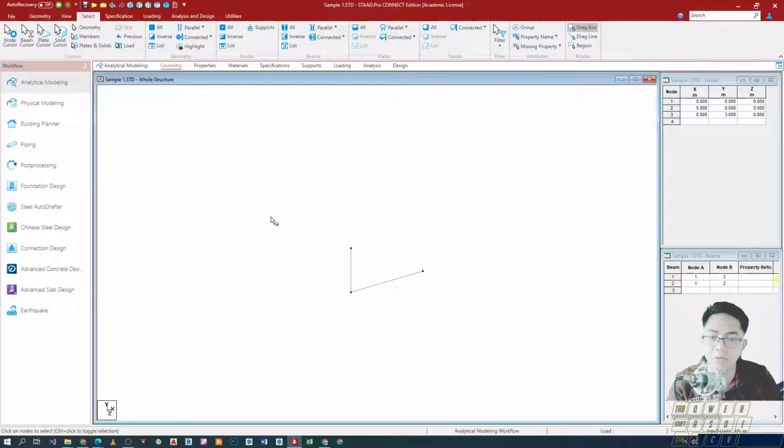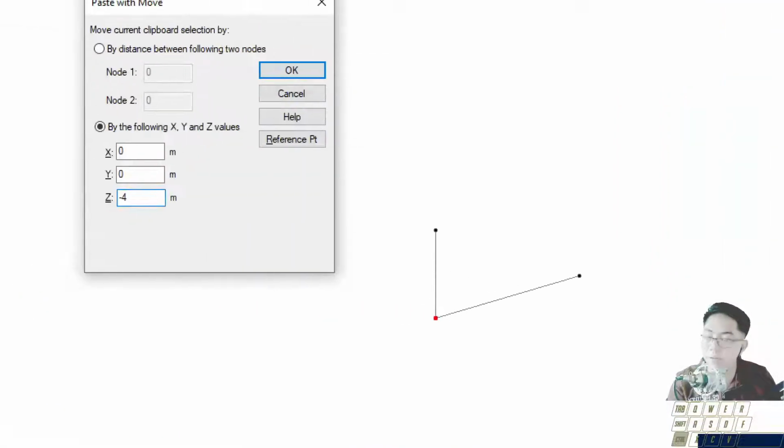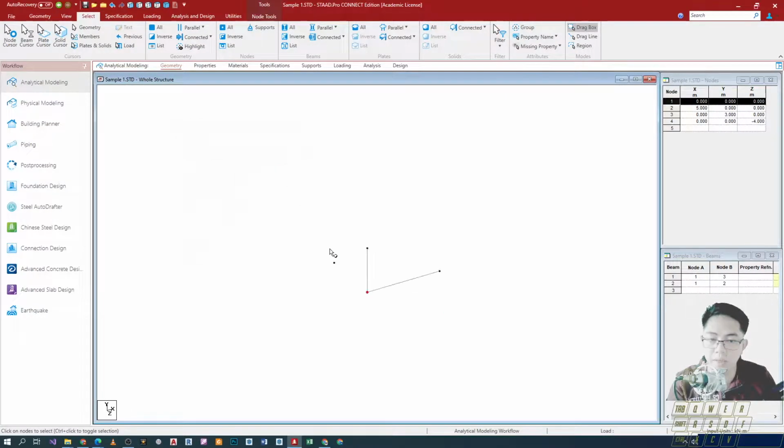Select and then node cursor. I'll select this node right here. Copy and then paste. Along the negative Y or negative Z kasi yun yung gusto kong direction. Negative Z. Let's say 4 meters ko i-move. So, that would be negative 4. And then, I'll press OK. And may lalabas dito na joint. 4 meters away from the original node towards the negative Z direction.